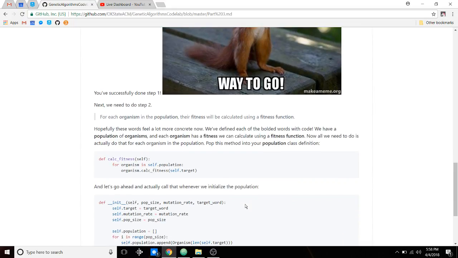Right now, are there any questions up to this point? Okay, so step 2: for each organism in the population, their fitness will be calculated using a fitness function. Hopefully these words feel a little more concrete now, and you know kind of what they mean.